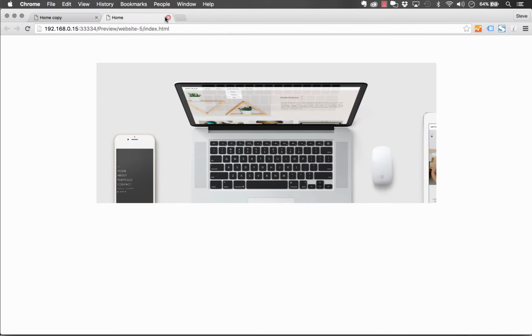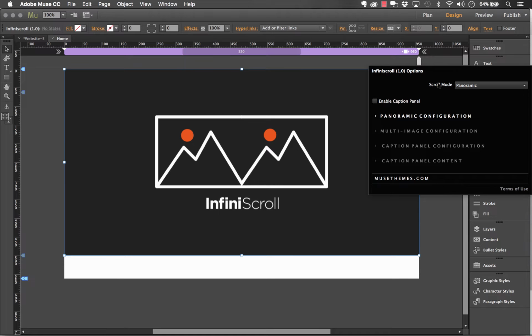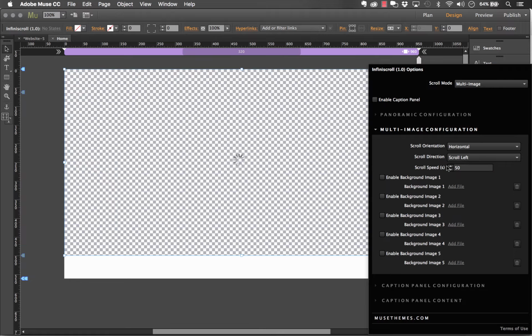Let's close those demos out and look at a multi-image example here. I'm going to change the scroll mode to multi-image. Then when we go to the multi-image configuration, we have pretty much all the same options: scroll orientation, scroll direction, scroll speed. So that's going to be really fast. Let's go to, say, 50.